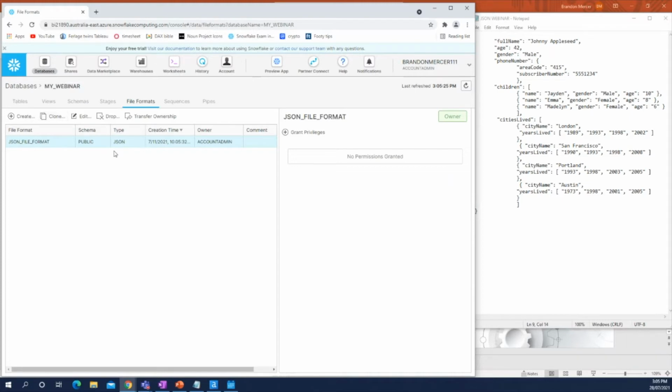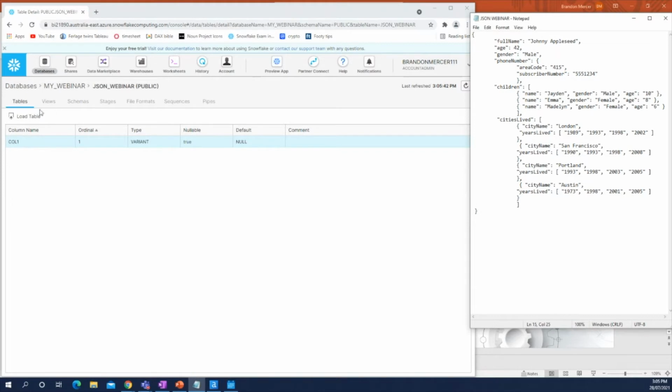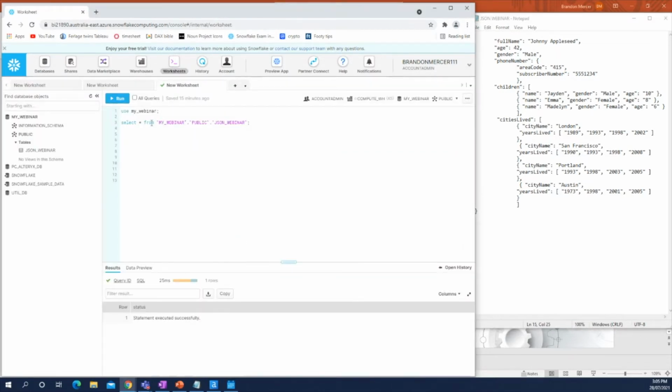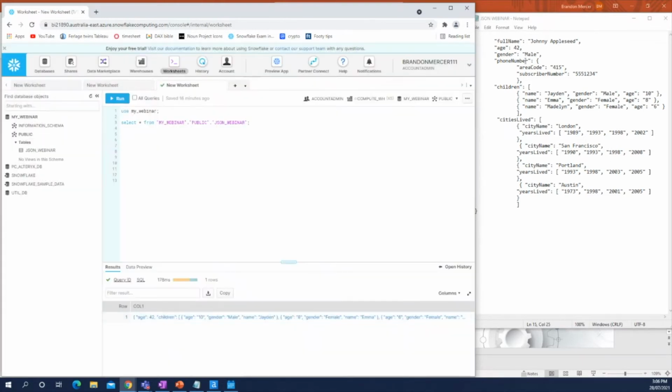So what I've done, I've created the JSON file format and ingested this file into Snowflake under our My Webinar table. So in a worksheet here, we can simply use our My Webinar database that I have created and then select all from our JSON webinar table. As you can see, it loads it into our single field, which we defined as column 1, which loads our JSON file like so into Snowflake.